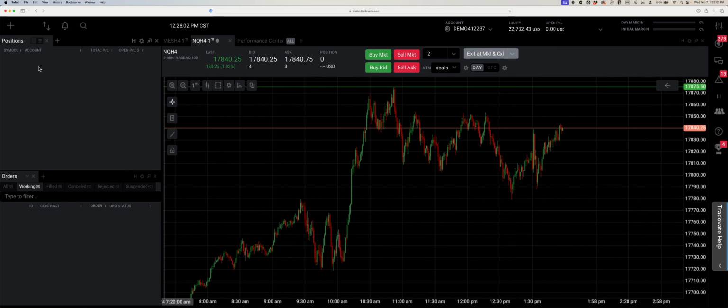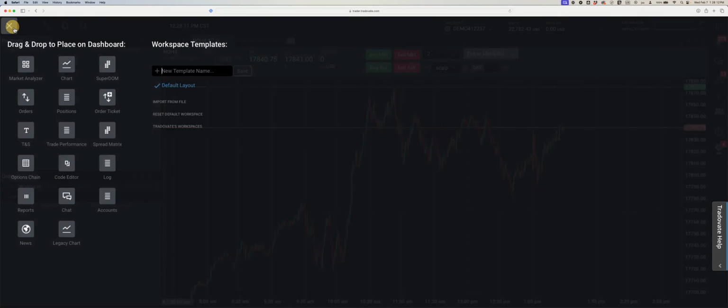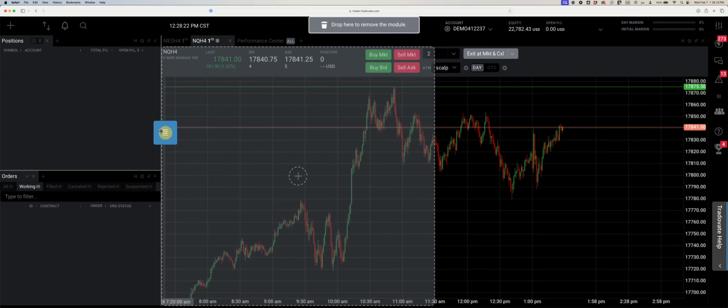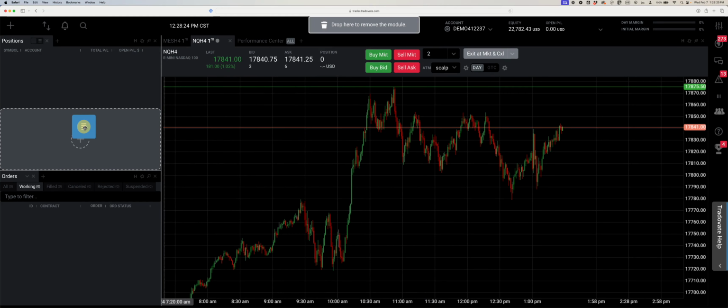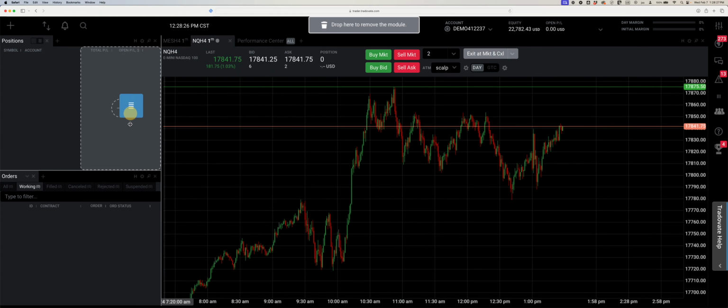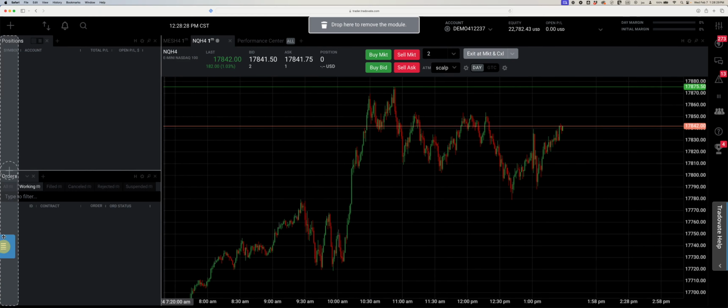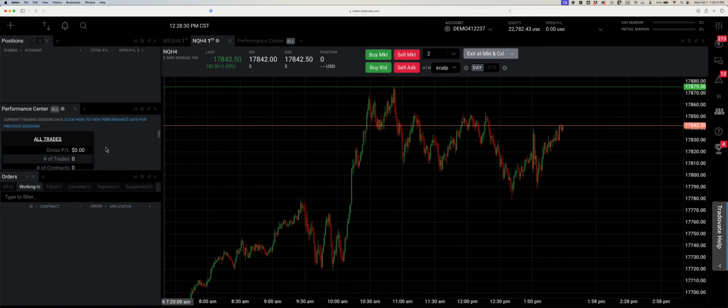Okay, so on the left-hand side, I have this positions tab. In order for you to get this positions tab, all you need to do is just hit the plus button, add modules, and you can drag and drop wherever you want on the dashboard. Here is the positions tab. That's where I put it. You can use a Super DOM if you want, or the chart, or trade performance. Let's just say I want to add the trade performance at the bottom. It's very interactive. You can kind of drag and drop where you want to put it, and I'll just put it there, performance center. Okay.